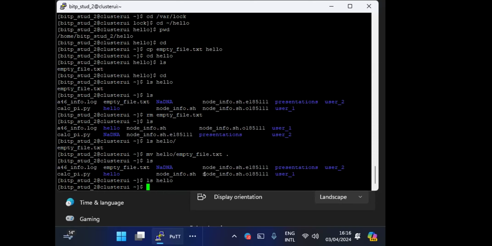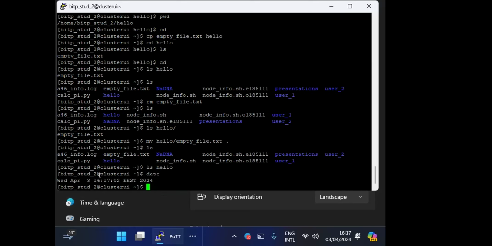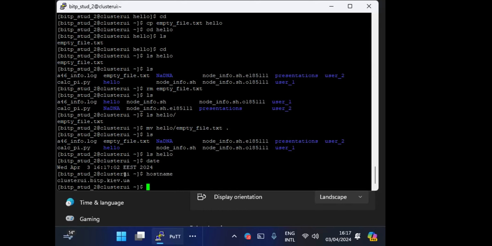A useful command that gives some useful output is date. Date tells you the current date and time. This is good to know because you can put this command at the beginning of your scripts, and then in the output of your scripts, you see when your script actually got executed. And another one, hostname, tells me the full name of the machine I'm logged in to now. So that's date and hostname.